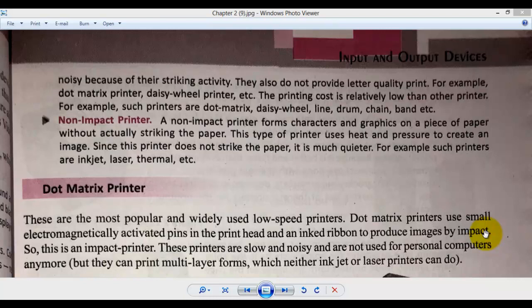So it is much quieter than the previous one, impact printer. Such printers are inkjet, laser, thermal. More people are using this one, and there are some places still using the dot matrix and the daisy wheel. But nowadays in offices and at home also, they are using inkjet, laser, thermal and all. The first one is dot matrix printer.